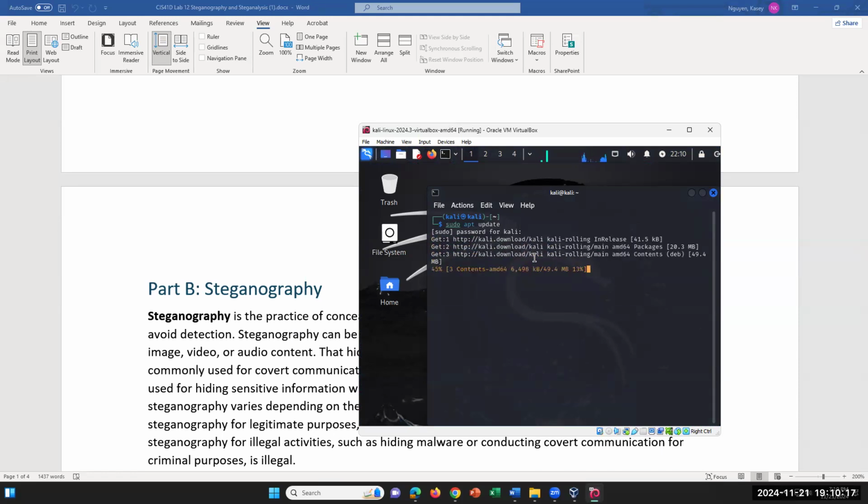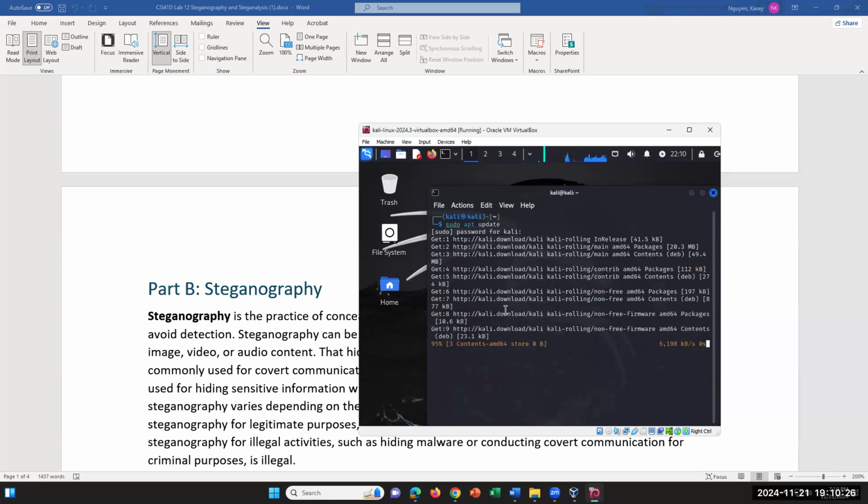So if you redo the picture or the steganography again, and use the password, see if it worked. It could be just a typo in the password.